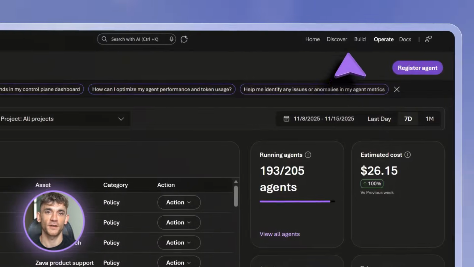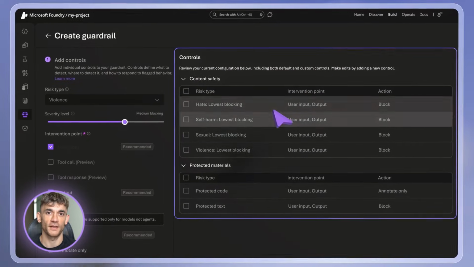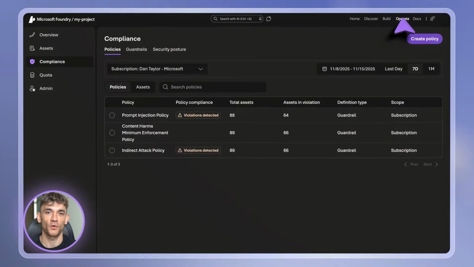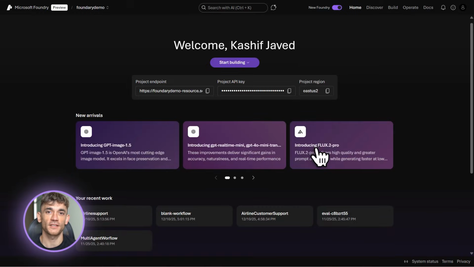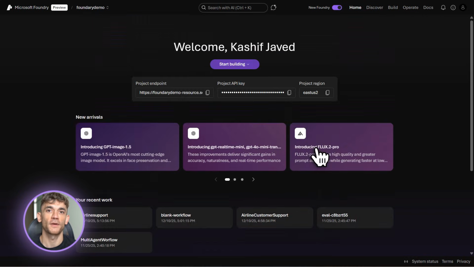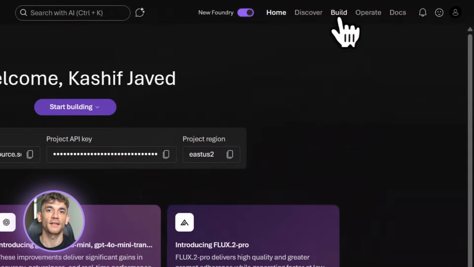Security-wise, you can bring your own storage. Your data stays in your Azure account. Microsoft doesn't train their models on your information. You can set up role-based access control so only certain people can modify agents. And everything is logged for compliance. If you're in healthcare, finance, or any regulated industry, this actually works for you.